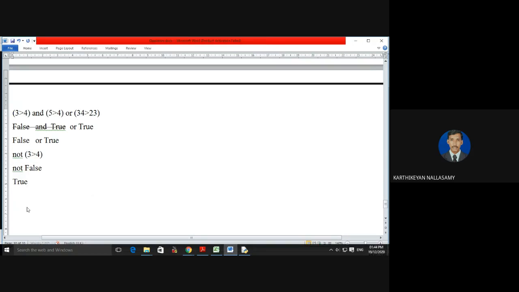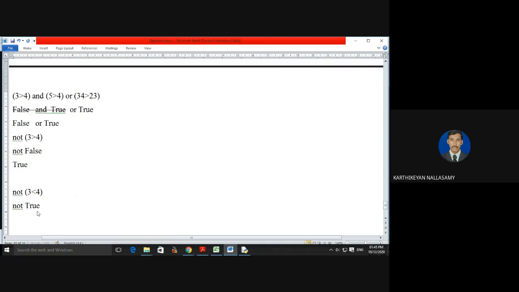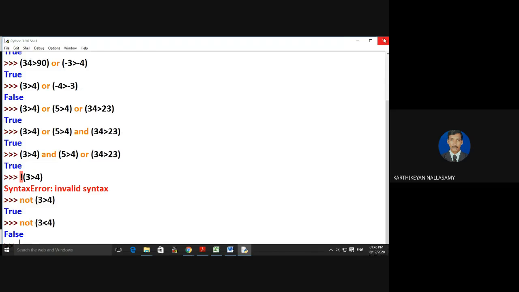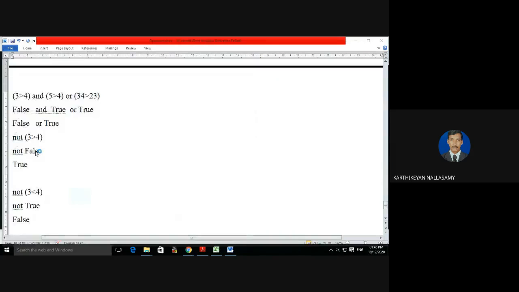Clear? Even if you want to change the condition like this, instead of this I'm going to change the operator. That is called less than. Clear? So if here it is not and 3 less than 4, which is true, then the output is false. Clear? Okay. So in the same way we have to test like this.